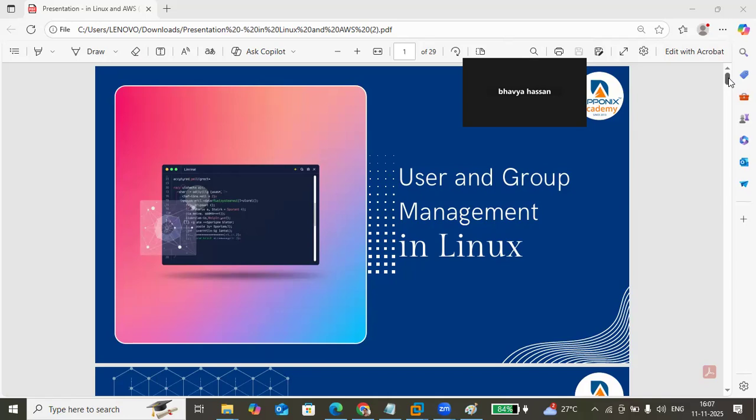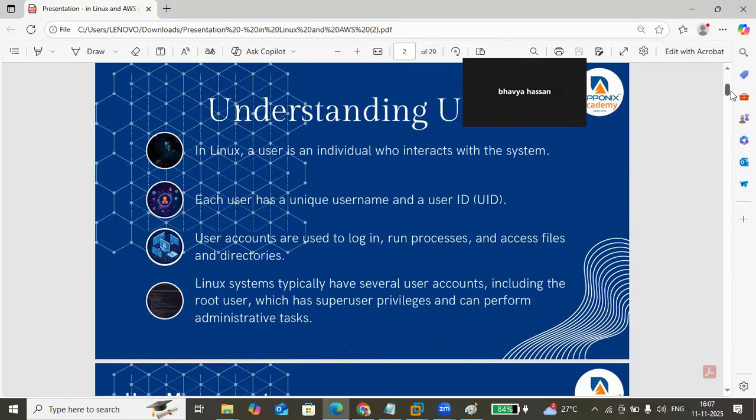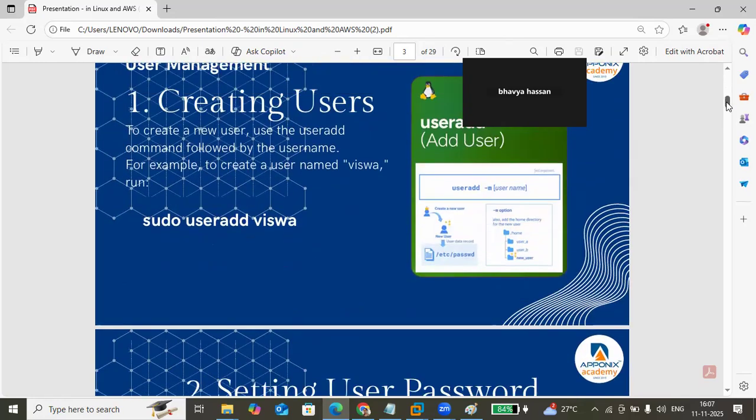You can see that each and every user has a unique name as well as a user ID, in order to log in, to access any files, user information, to check the home directory, everything. Slowly, step by step, we will go one by one. The very first thing is I will show you how to create users in a Linux machine.